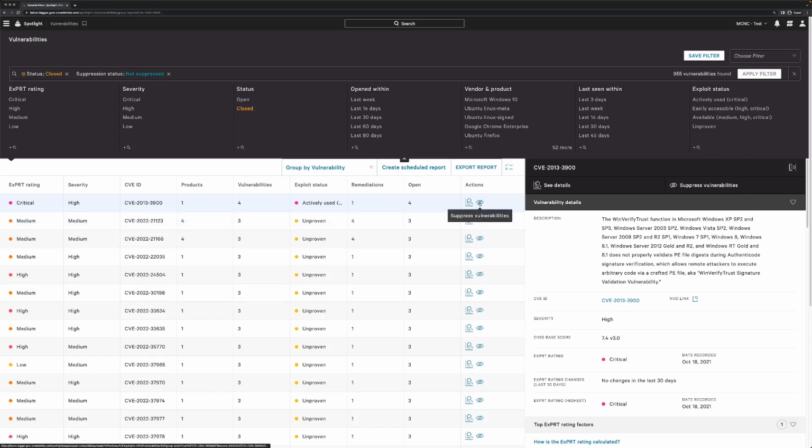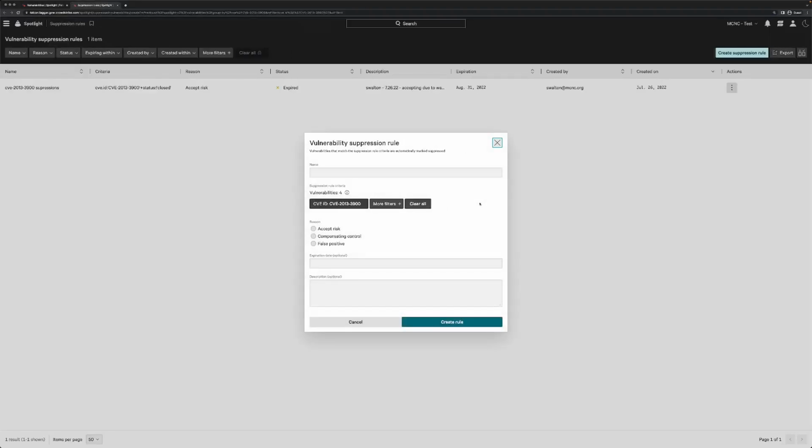So say that you wanted to go through here and suppress it because you know you're not going to take care of it. That's something new CrowdStrike's added on. If you feel comfortable suppressing this, then you can set filters such as a CVE ID. You can give it a name. You can give it other information like that, and then you can choose accept risk, compensating control, false positive. What does that mean?